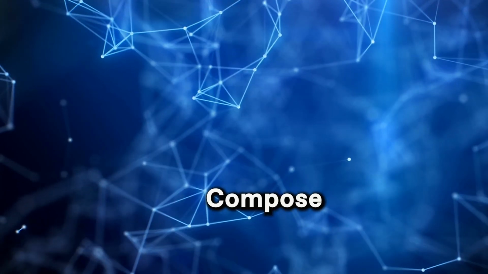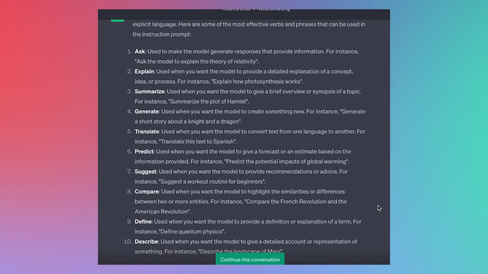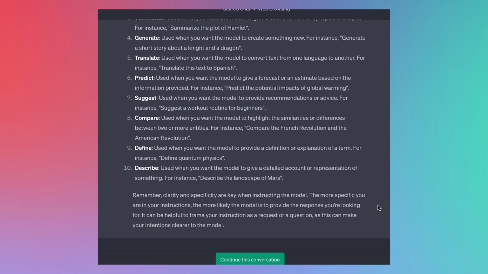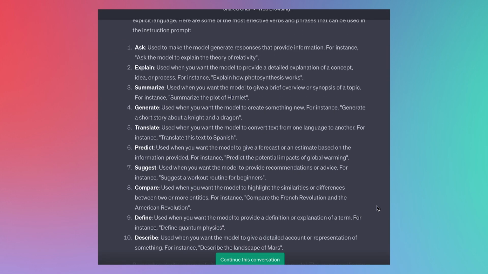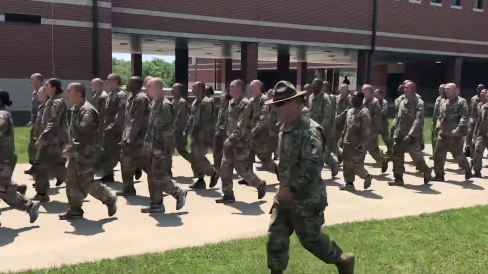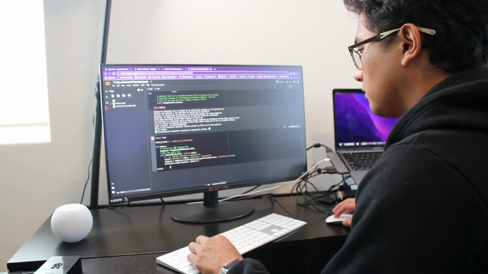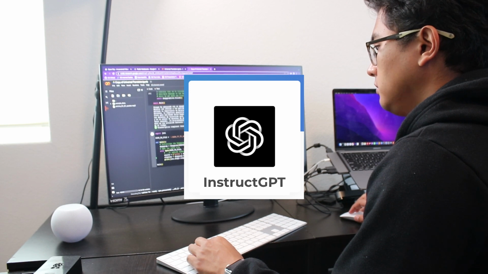Translate, interpret, compose, write, create, explain. In fact, we even used AI to attain a list of effective instruction prompting verbs. Here are the top 10 instruction prompting verbs that our team elicited from GPT-4. Ask, explain, summarize, generate, translate, predict, suggest, compare, define, and describe. By using commanding imperative verbs, LLMs will be more likely to produce desired outputs, especially if the LLM in question was fine-tuned for instructions itself, like InstructGPT, for example.